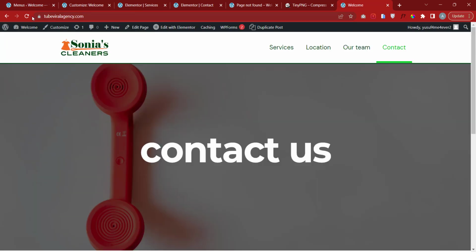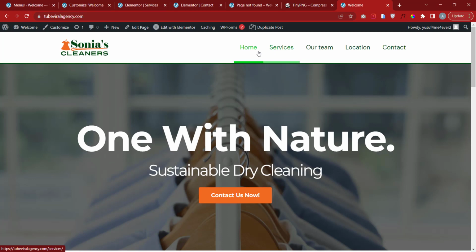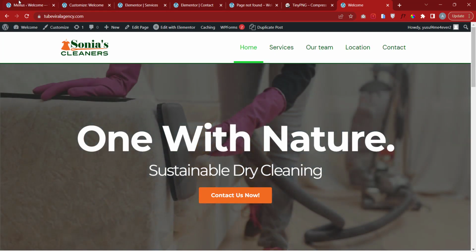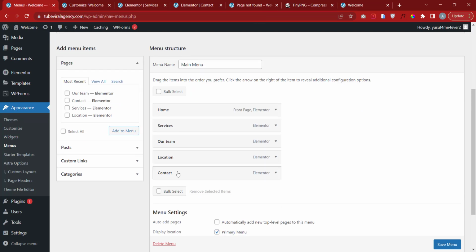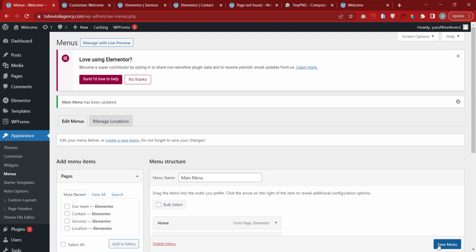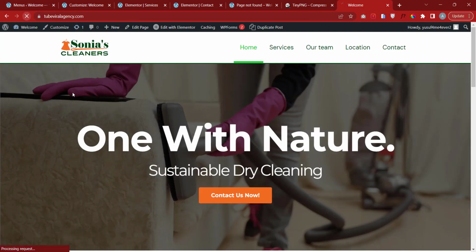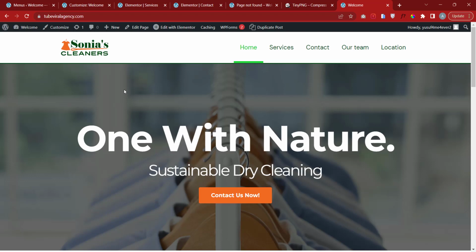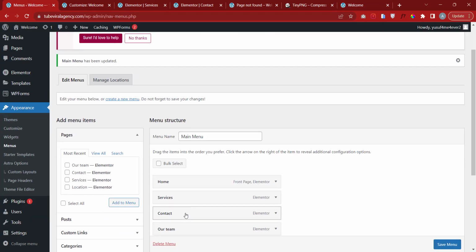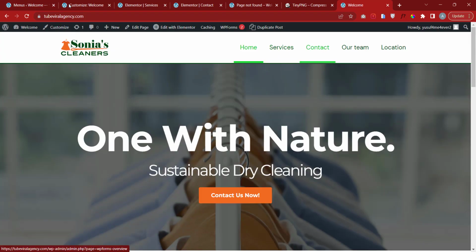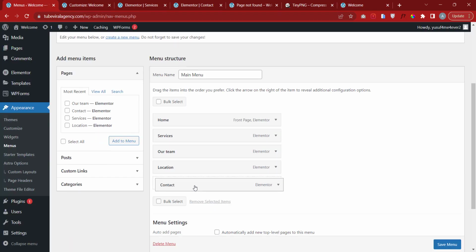So if I go to this place now and refresh, you can see home, services, our team, location, and contact. So I have everything as I want. So if I want to change some, maybe I want to bring this contact up, I will just drag it up here. So then the contact is going to be after services. If I click on save menu now, if I come to this place, I can refresh. You can see that now the contact is after services. So as for me, I want the contact to be the last thing.